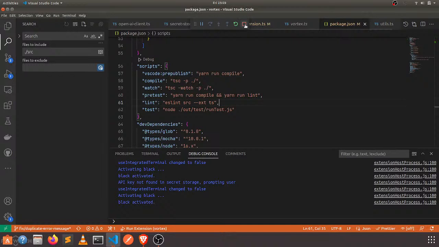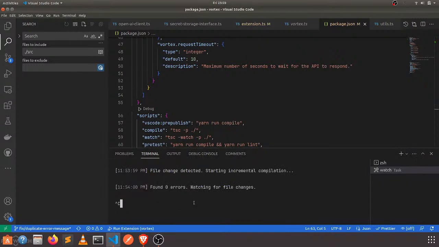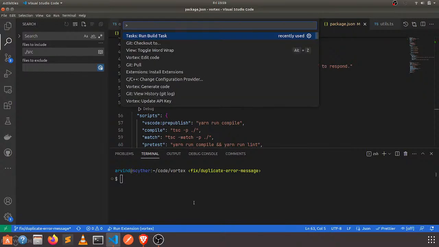So let me do one thing. I'm just gonna clear everything. Maybe that should help. Let's stop the extension running for now. Remove the out folder. I'm gonna run the build task again.